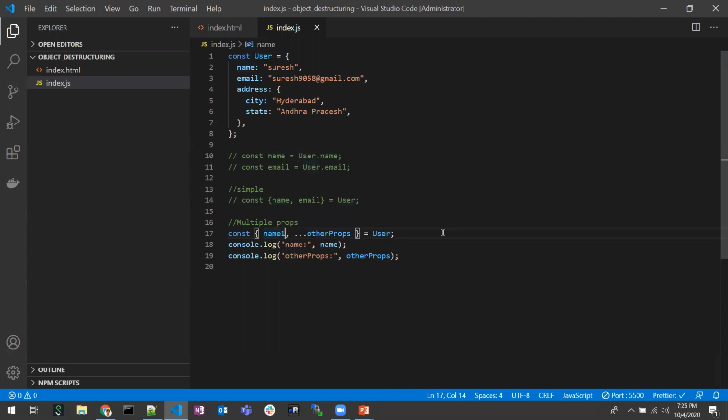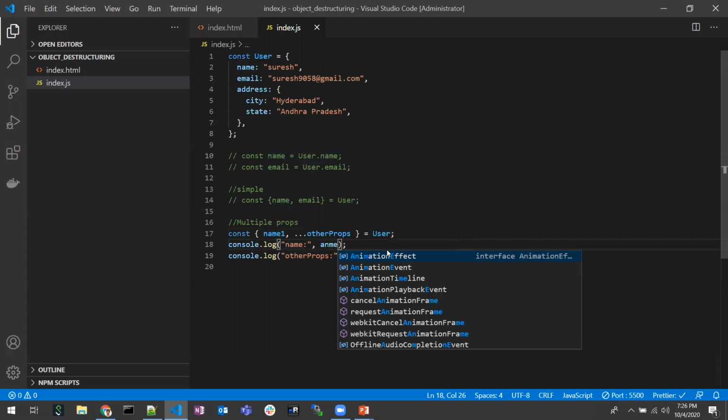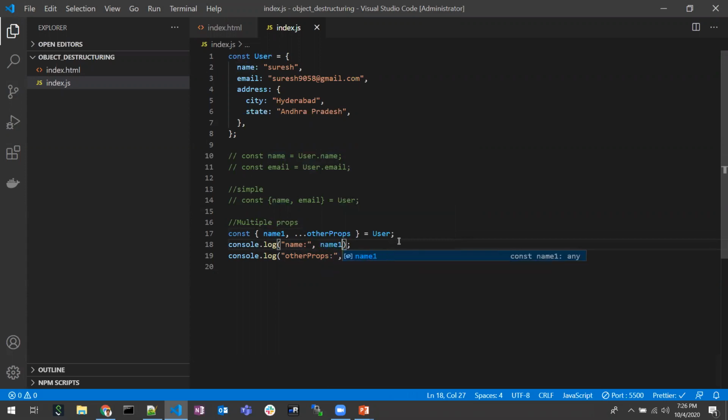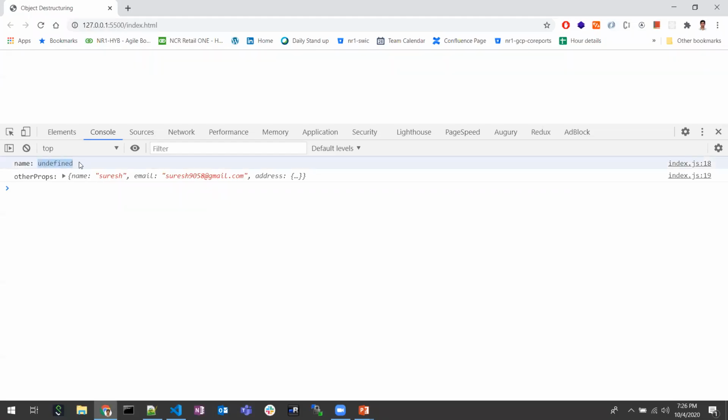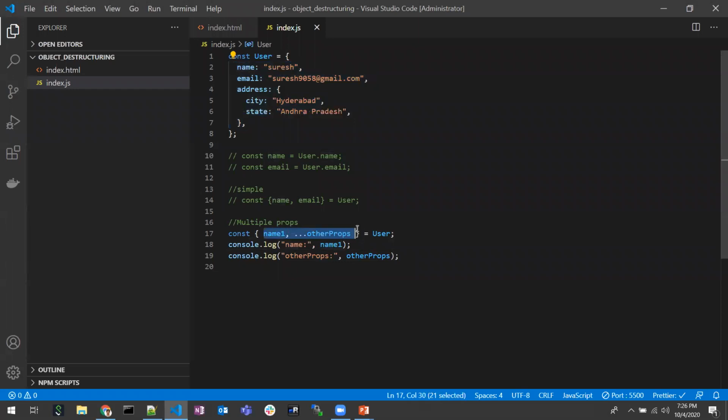For example, if I give a value like name1, here we are trying to access name1, but the name1 property does not exist in the user object. So name1 is not available here. If you go back, we'll get undefined values. Whatever variable names we are binding, those should match the property names of the object. This is one thing we need to keep in mind. We have discussed multiple properties as well. Now let's discuss default values, how we can assign default values with object destructuring. Like I'm using a name property as this.